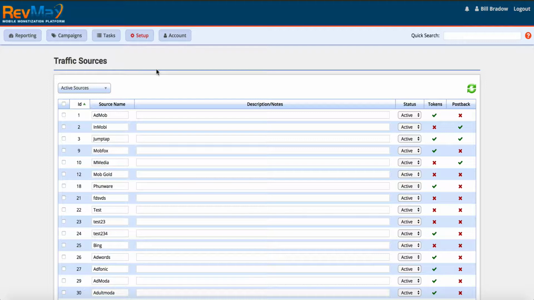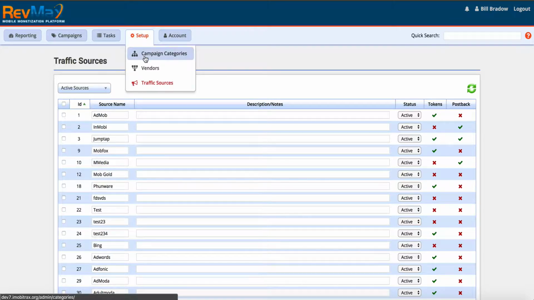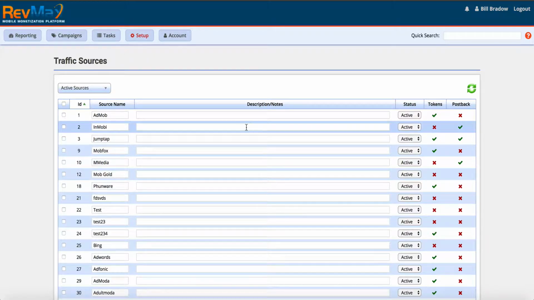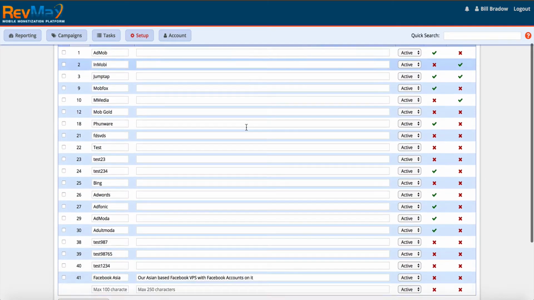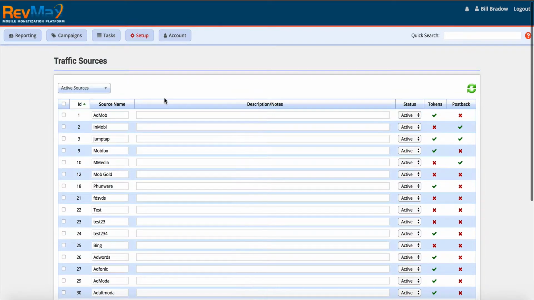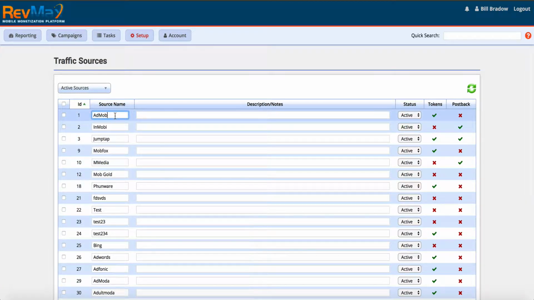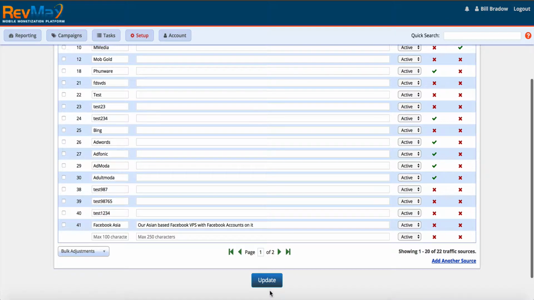So to get to the screen, I'm just going to select Setup at the top and then click on Traffic Sources, and that's going to bring me right here. So you can see on my screen I've got tons of these set up in this install. They're all named right here. So we've got the source name, and if I want to modify it, I can just simply start typing in here and then go down here and click Update.